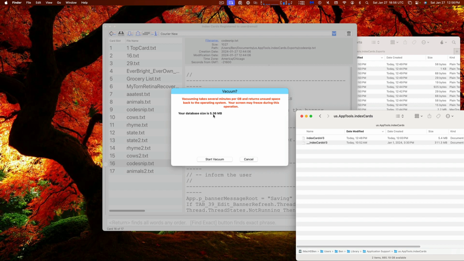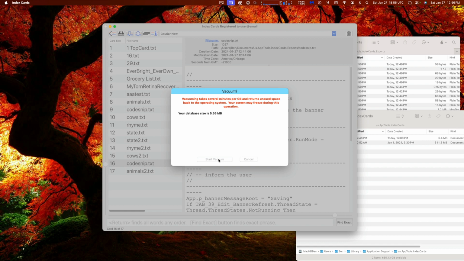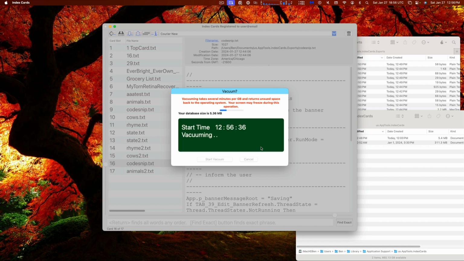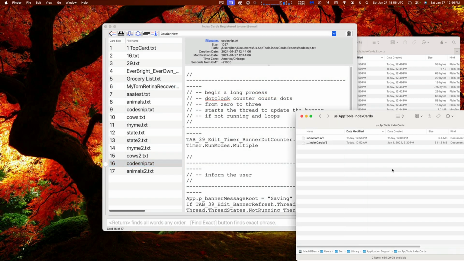So the database is 5.36 megabytes. 5.4 is rounded over here, but it's actually 5.36. Okay, so I'm going to start the vacuum. It says your screen may freeze during this operation. Yes, it might. And let's hope it works, in a little live demo here. So I do bring it up, start vacuuming time. Oh, it worked so fast. It did it in 4 seconds. So it didn't even get a chance to freeze because it was so small. And I guess since it's so small, that's as small as it's going to get, 5.4 megabytes.